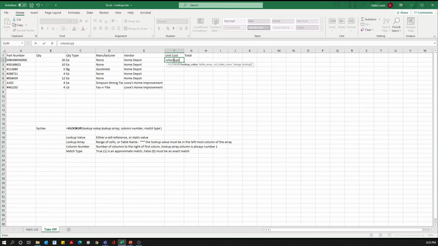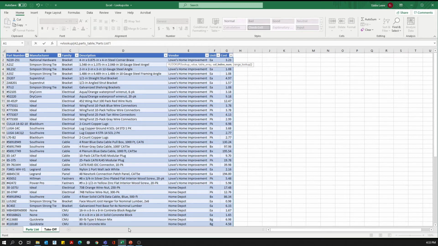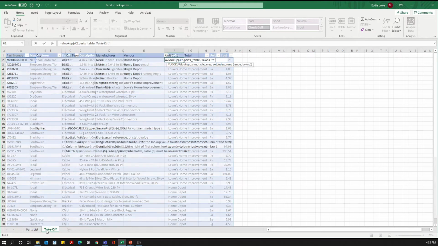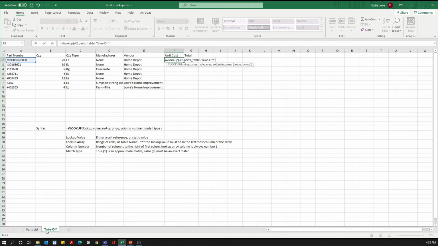VLookup. Open up. Again, we want the cell that's over in A. Now remember our table or array, so we can now call this the parts table. And see, we didn't have to go over and highlight this time. And this time it's a cost, so G, which is the sixth value that is away from us, comma, 6, comma, 0.